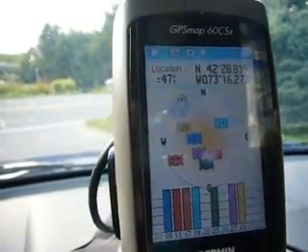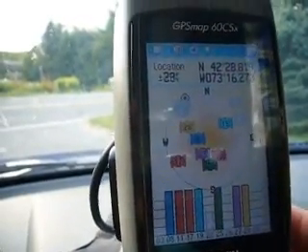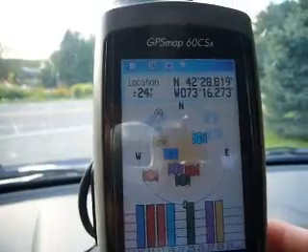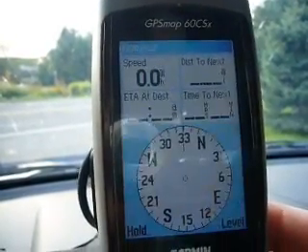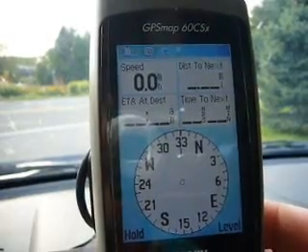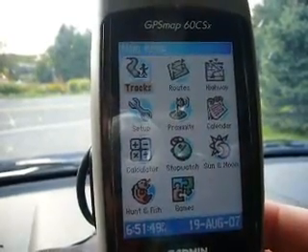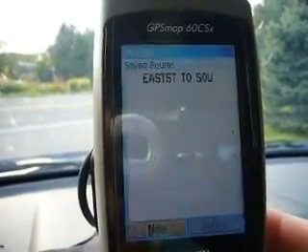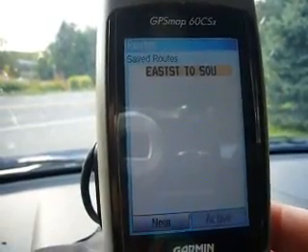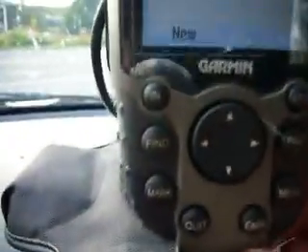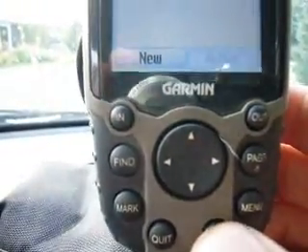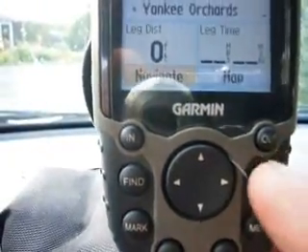Okay, got the satellites. Let's try the route first. We created a route. I'm going to go to page, page, page. I'll go to routes, and this is the route that I have. I'm going to hit enter. Hope you can see these things. I'm going to hit enter. I was hitting page right there to get from page to page.